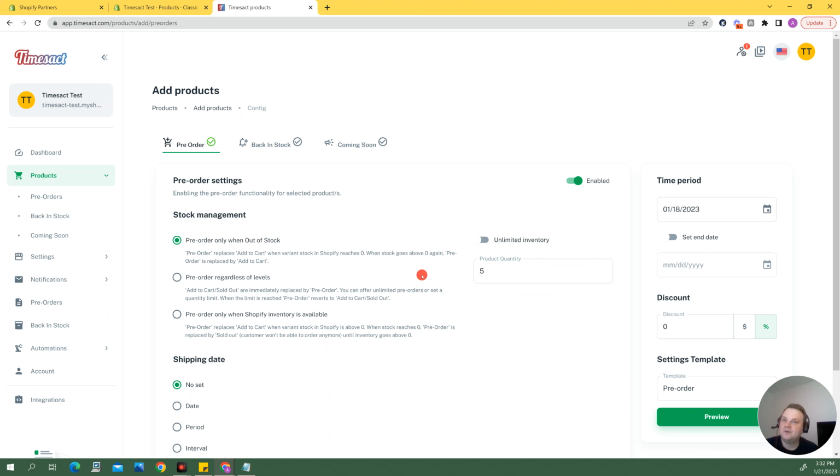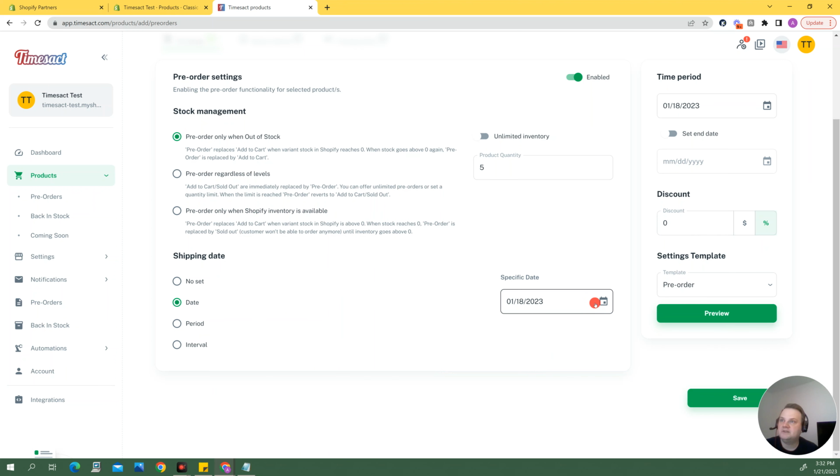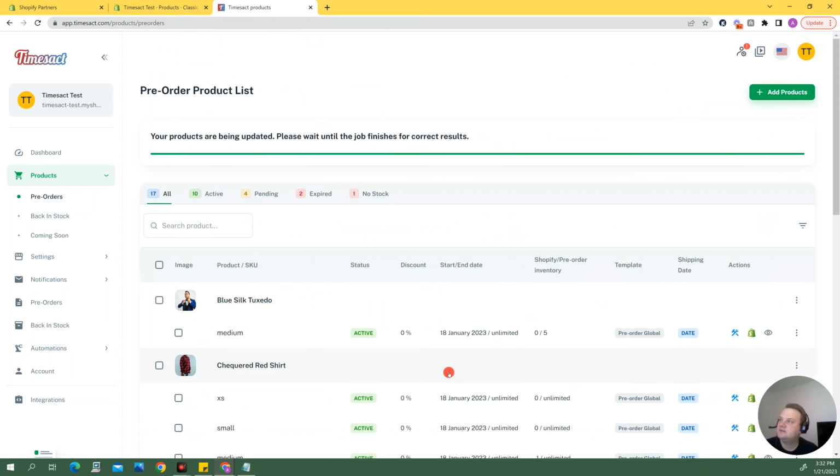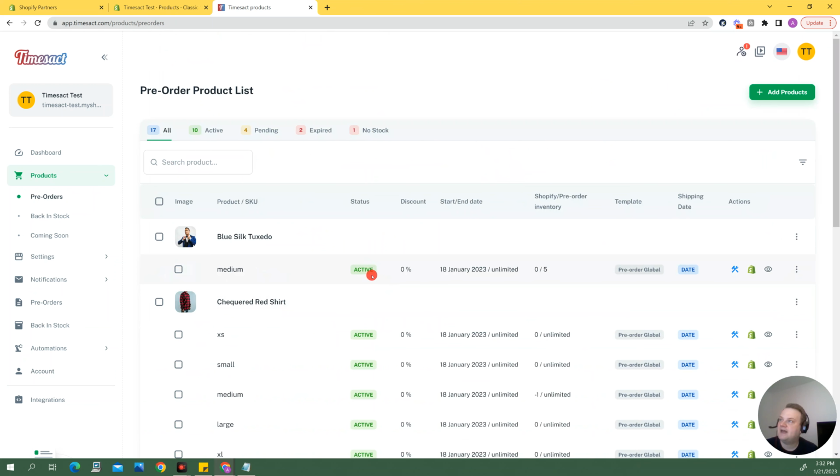And this can go, by the way, with the pre-order only when out of stock option or the pre-order regardless of stock levels option, so it works for both. I just entered the quantity in here. Let me just set the shipping date so that it looks better. Okay. Now I've saved this and it is active now, so I can go and I can see it on my website.